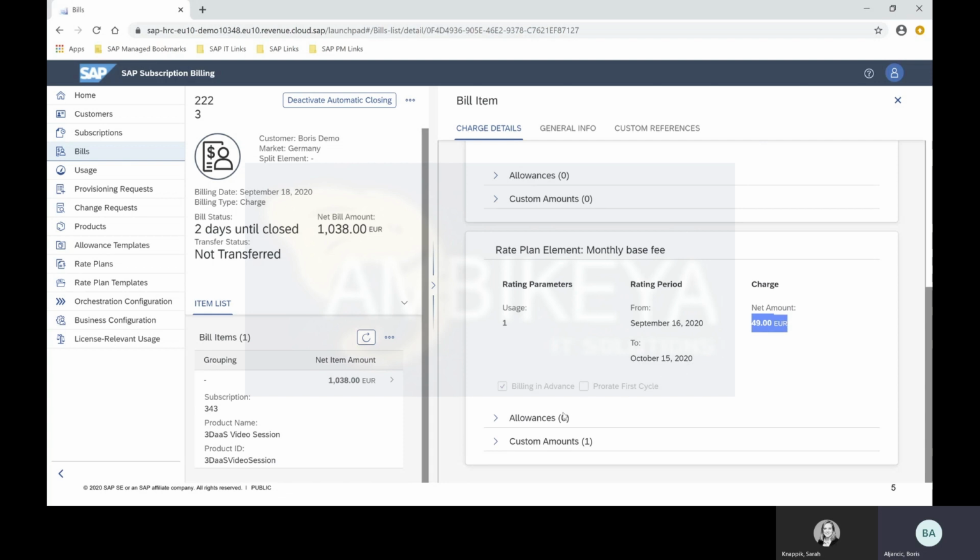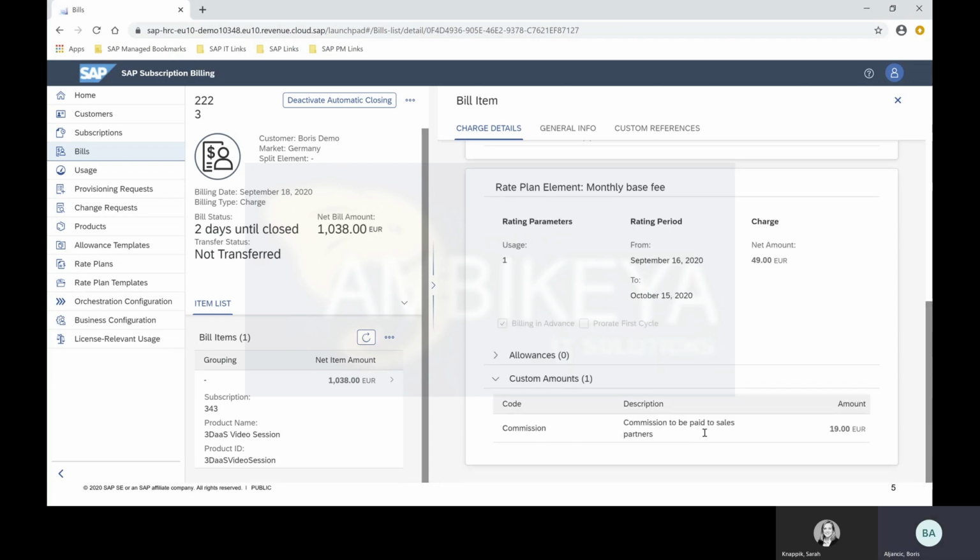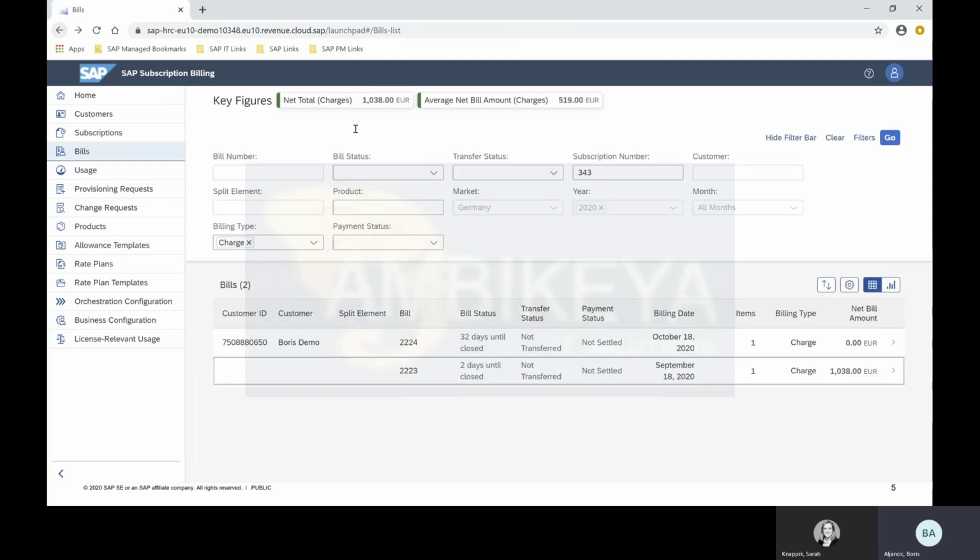And for that, what we see here down below, there's also one custom amount. So when I open this up, then I see that subscription billing has calculated a commission. So 19 euro commission for the partner. So everything works fine. And as you have seen, for the second bill, for the usage-based charges, the amount is 0. Okay. So now let's simulate usage.